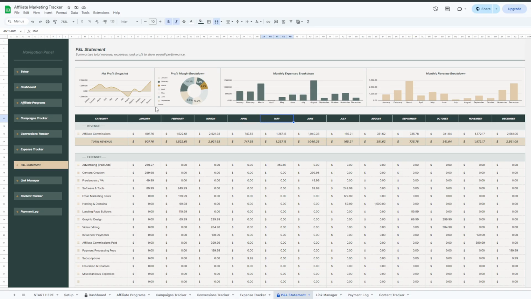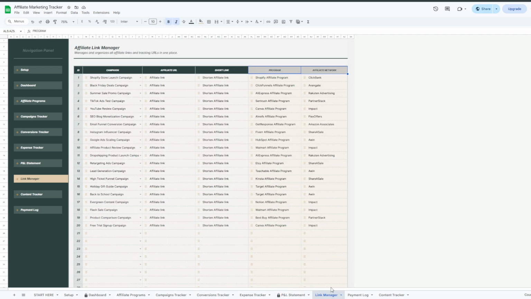At the top, you'll also find automated charts that visually display your performance, helping you quickly understand trends, profitability, and overall business health. Next, let's move to the Link Manager tab.